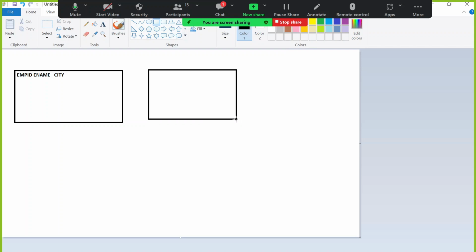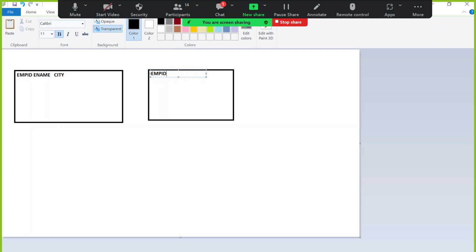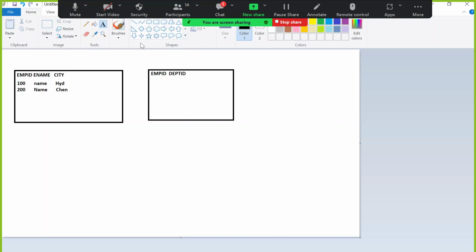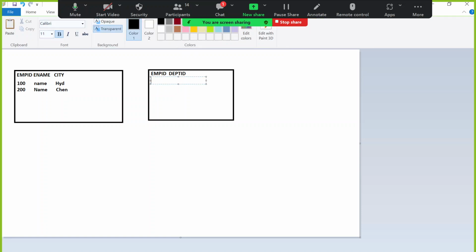So what are the fields we need to maintain in the employee department table? Employee ID. And what is the other field we need to maintain to maintain the employee and corresponding departments? Department ID, right? So we need to have two fields to maintain employee department data, right? Let's say I have a few employees here, 100, name, some city, HYD, 200, name, some city, Chennai.